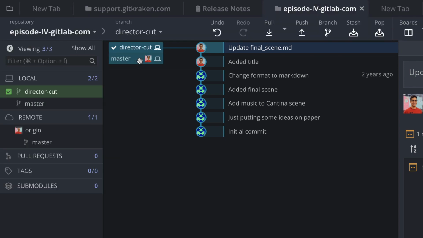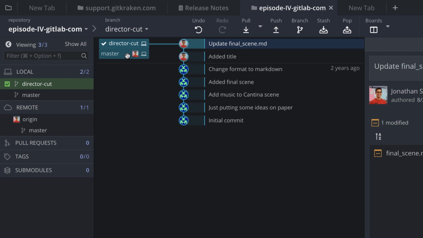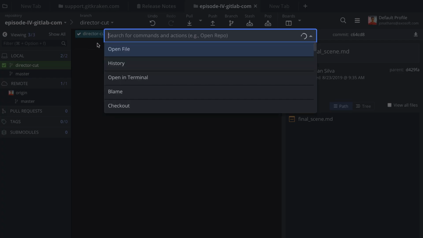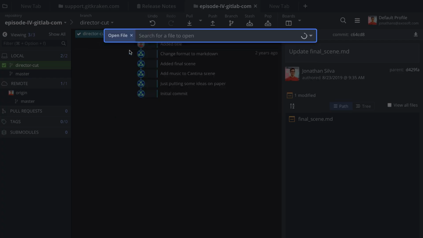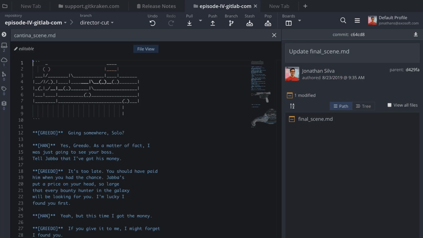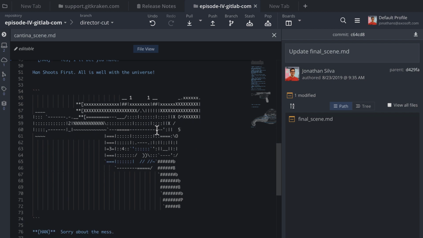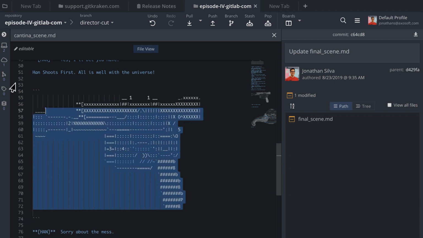So what I'm going to do is we're going to look at the Cantina scene this time. Again, I'm going to hit Command P for the fuzzy finder. We're going to click Open File, and I'll just search the word Cantina. And here I am. I'm jumped straight into the Cantina scene markdown file. And what I want to do for this director's cut is I wish to take out the section where Han Solo shoots first. So let's take that out completely.